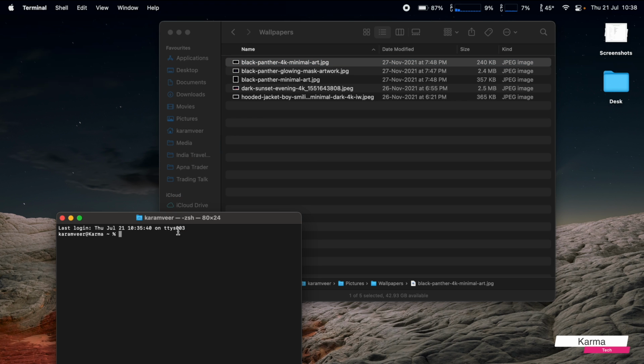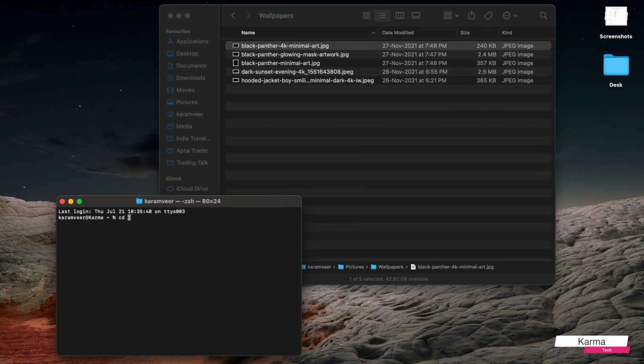But if you want to copy this path somewhere, for example, let's say you want to go into this directory. If you want to go to the Wallpaper directory, you can just click on this wallpaper and drag it from here to here, and that will bring the full path. So now you have entered into this directory.